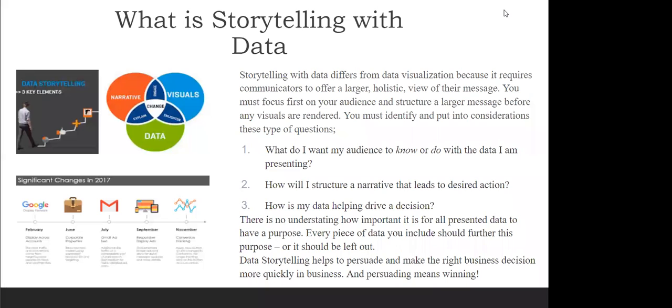You must focus first on your audience and structure a larger message before any visuals are rendered. Before you render any visualization to your audience, you must first focus on the audience and the message you are trying to pass. There are other questions you would consider while visualizing this data or telling a story with it to your audience. You would want to ask questions like, what do I want my audience to know or do with the data I'm presenting? How will I structure a narrative that leads to this desired action? How is my data helping to drive a decision? Some people are not understanding how important it is for all presented data to have a purpose.